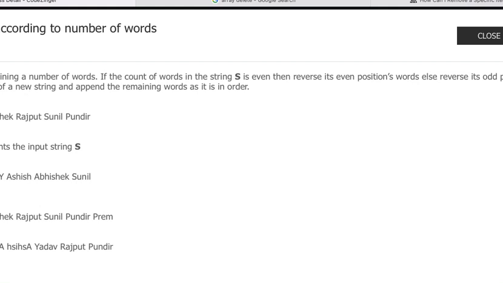We have to reverse a string according to the number of words. Given a string containing a number of words, if the count of words in the string s is even, then reverse the even position words. Else, reverse the odd position words. Push the words at the starting of the new string and append the remaining words as is, in order.